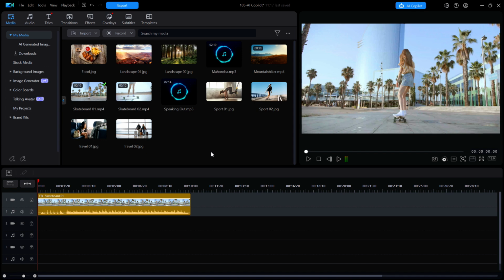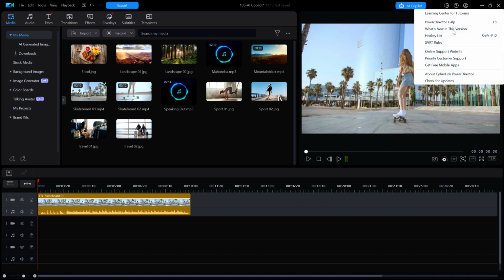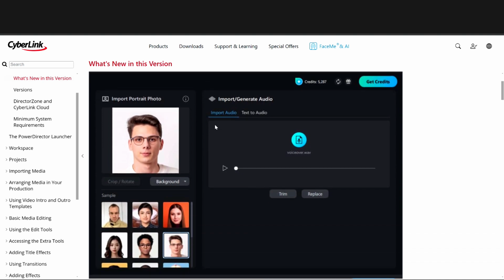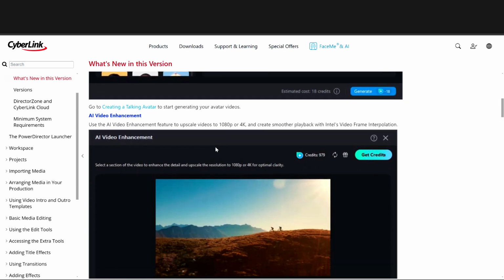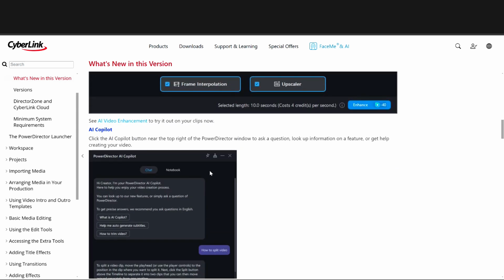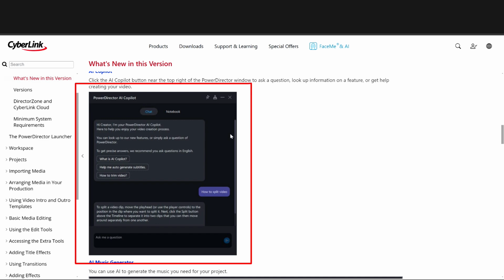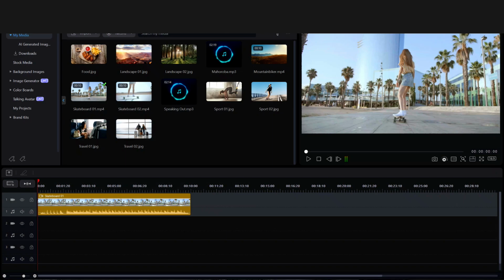However, if I were to click the question mark or help icon in the upper right corner of PowerDirector and then select what's new in this version, it will take me to a Cyberlink web page showing the newest features added to PowerDirector. Now, scrolling down somewhat on that page will show the Copilot feature. I'll close the browser for now and return back to PowerDirector.